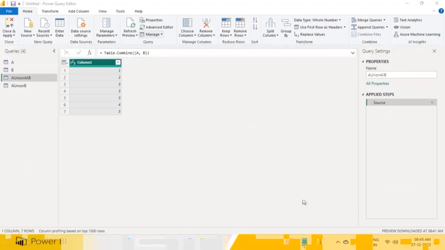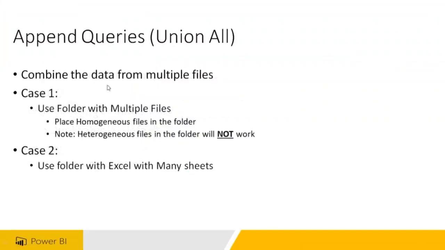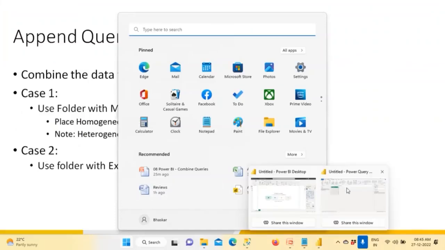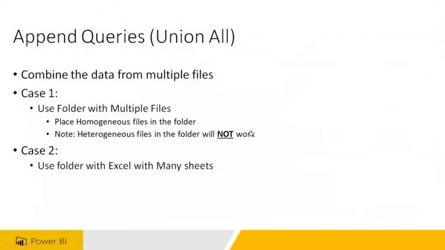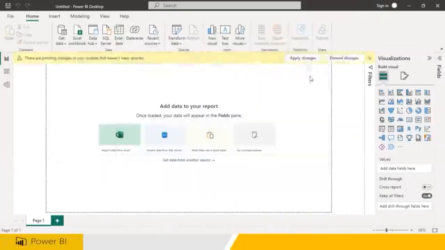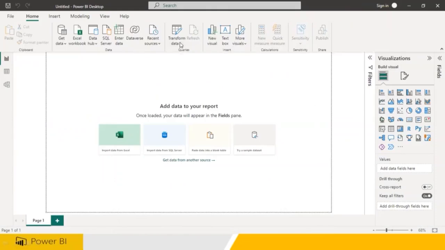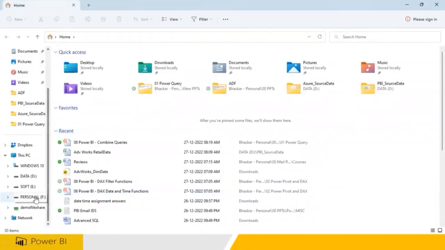Very good. Now let us understand combining the data from multiple files. What I do, I want to close this and discard the changes. I don't want to take this data. Now again, transform data. I want to show you some data.